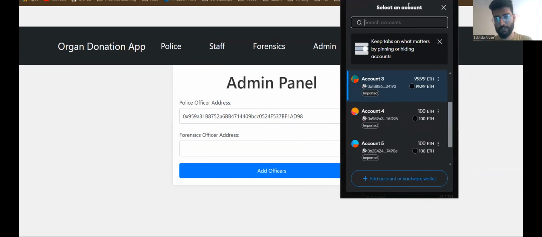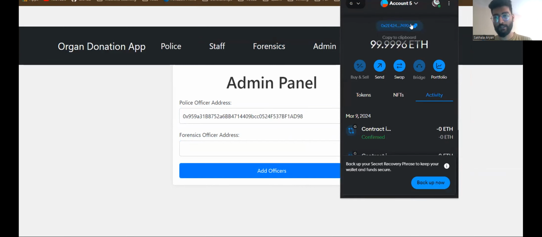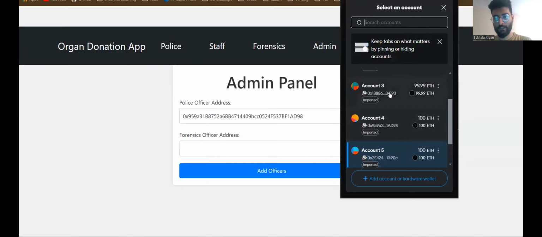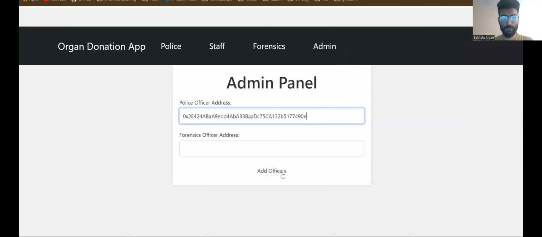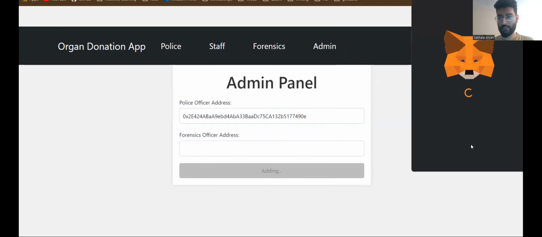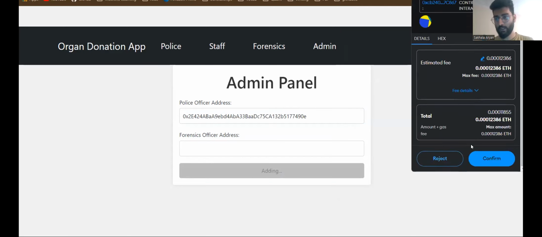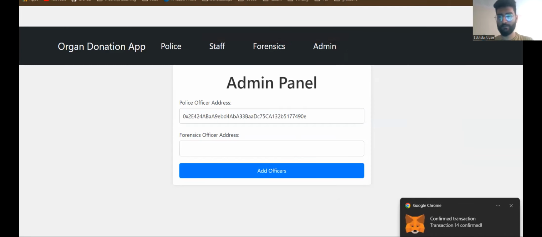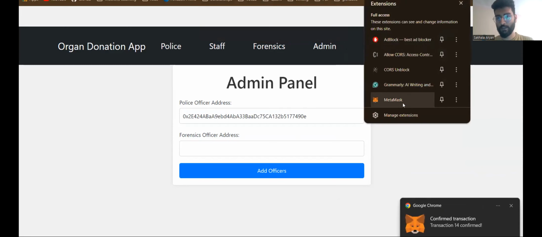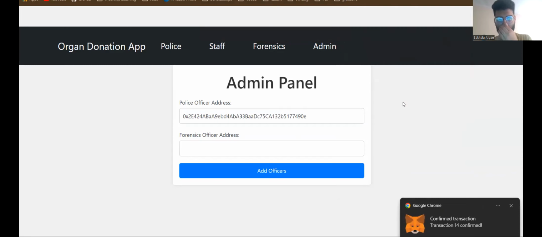So account 2 is my forensic guy, account 3 is my admin guy, account 4 is my police guy, account 5, I'll copy the address. After copying it, I'll again go to account 3. Voila. Perfect. It's working. And again, I'll go to MetaMask.